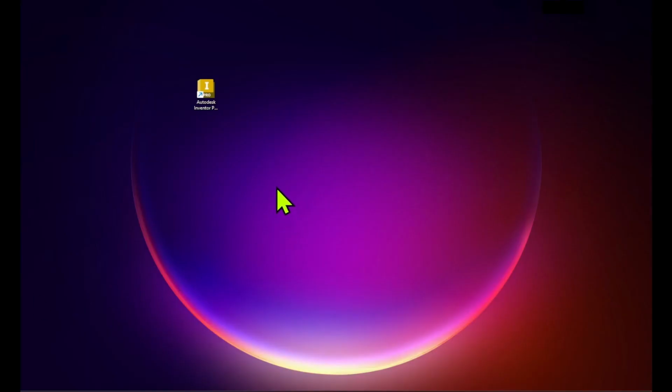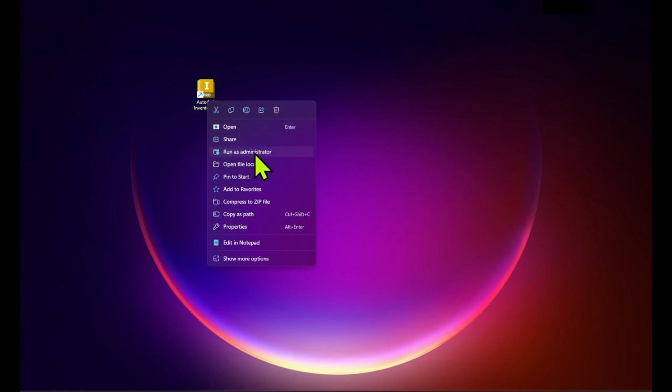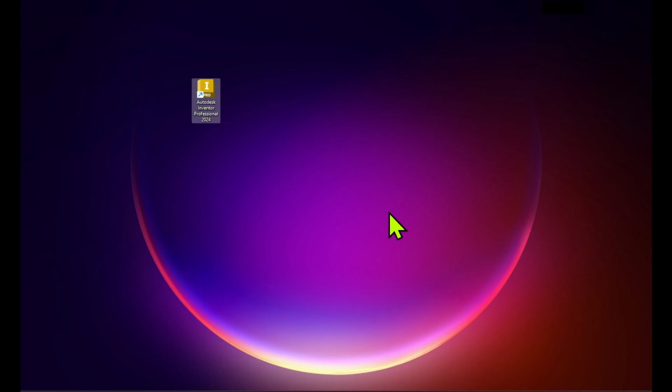Hey Inventor users, tired of repetitive drawing creation for assemblies, sub-assemblies, and their components? DesignX can automate the process, but what if you could add your own professional touch? In this video, we'll show you how to create custom drawing templates for DesignX's drawing automation feature. Save time and ensure consistency with your own pre-configured layouts. Remember, when modifying settings in DesignX, run Autodesk Inventor Professional as administrator.